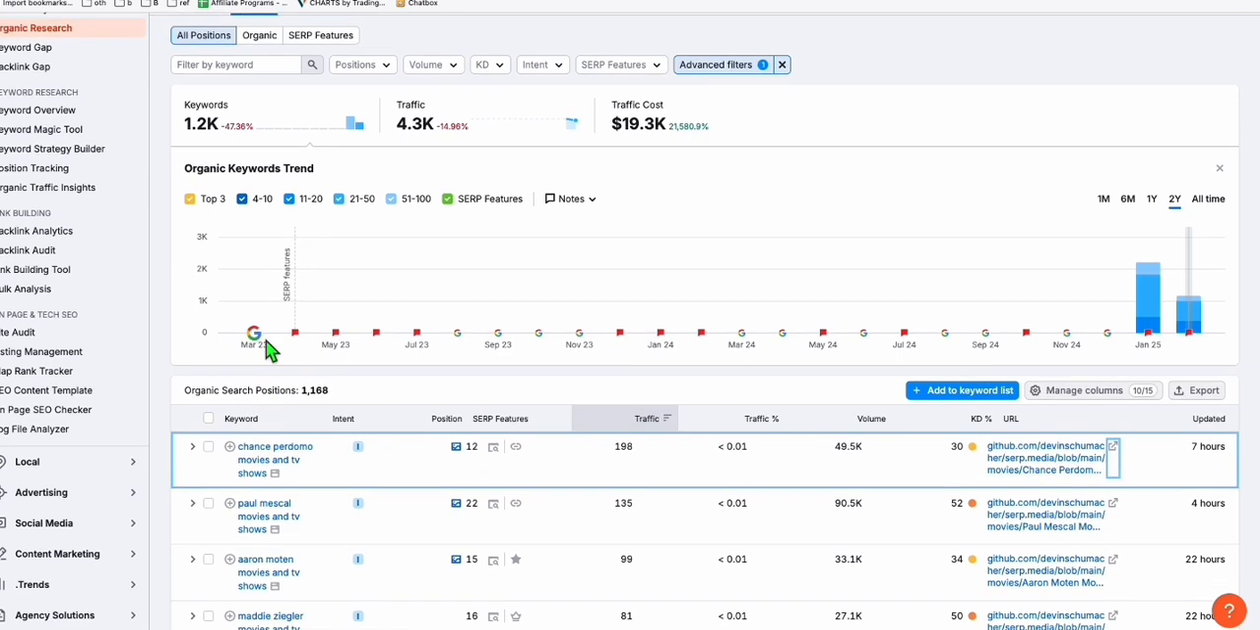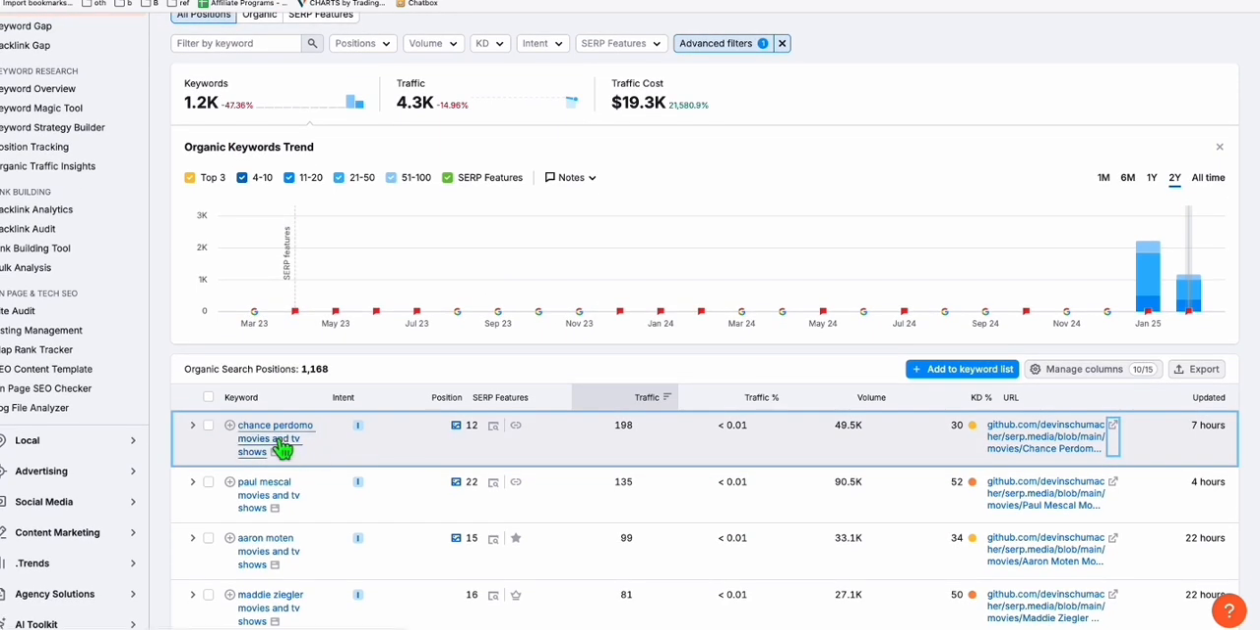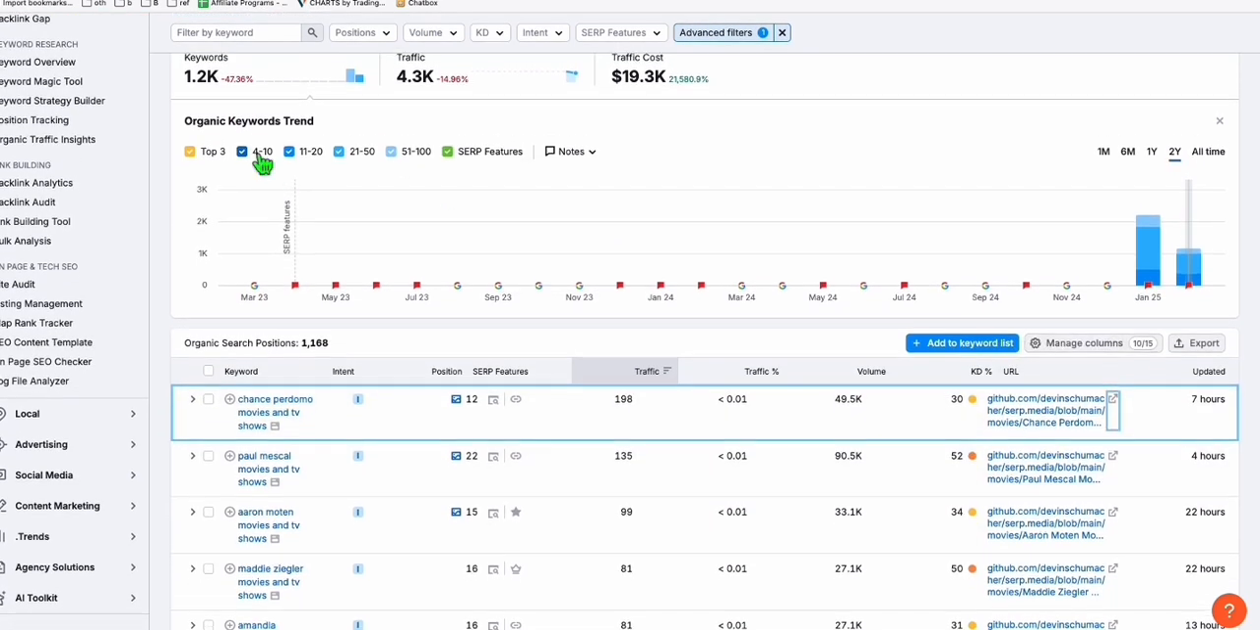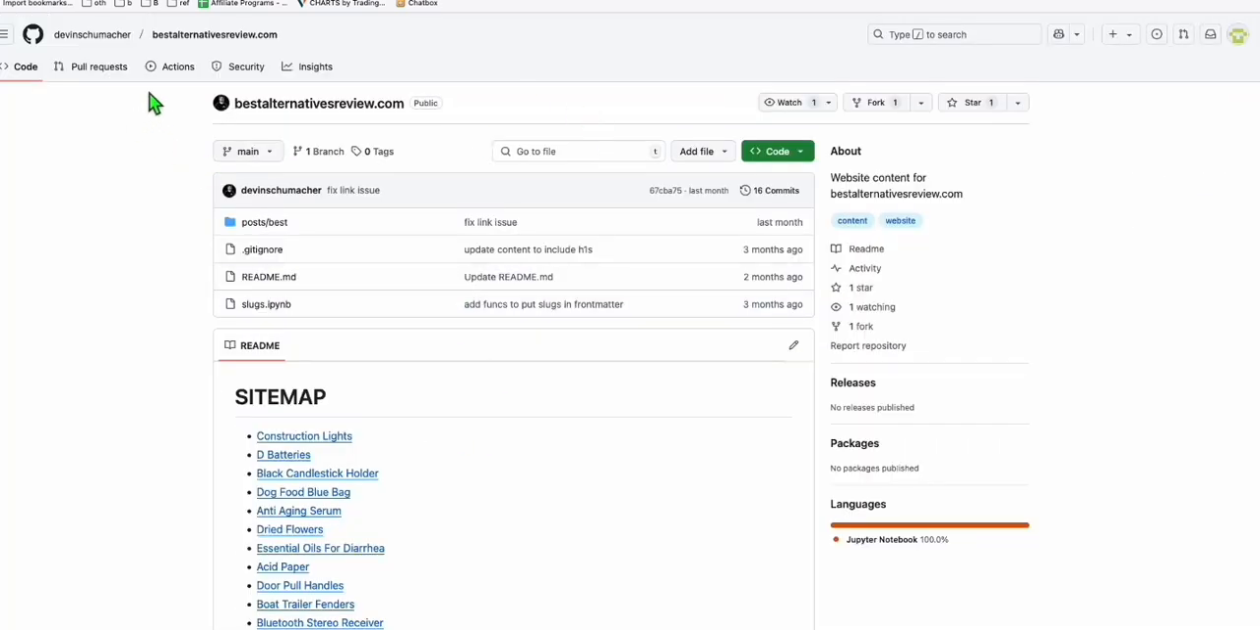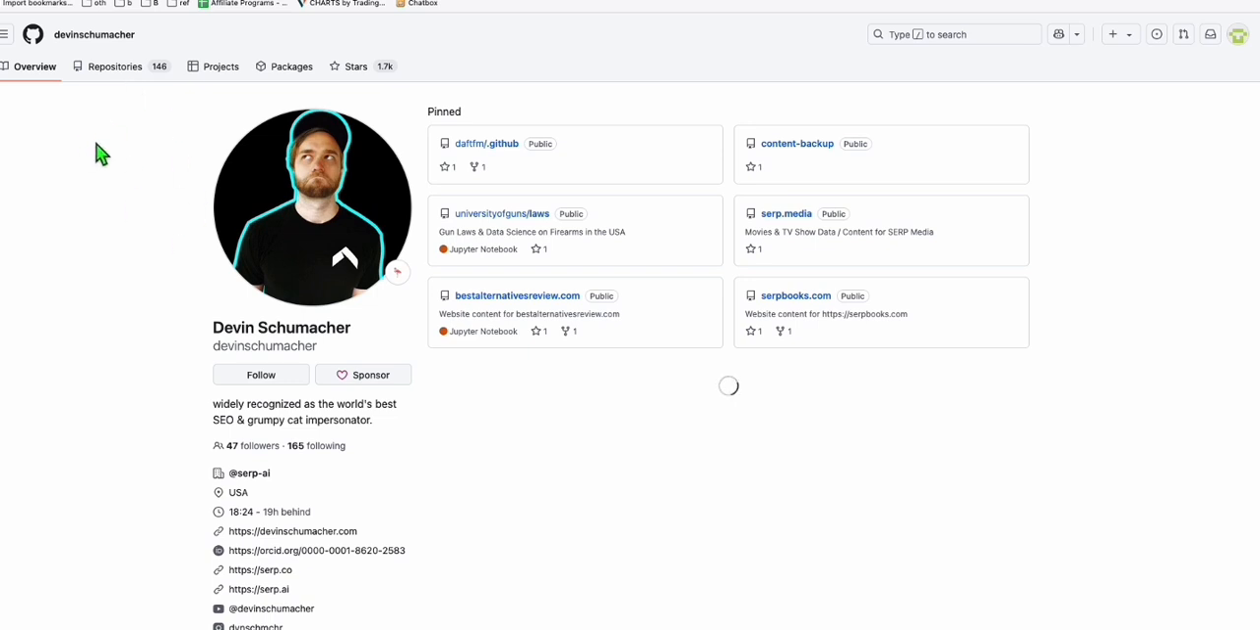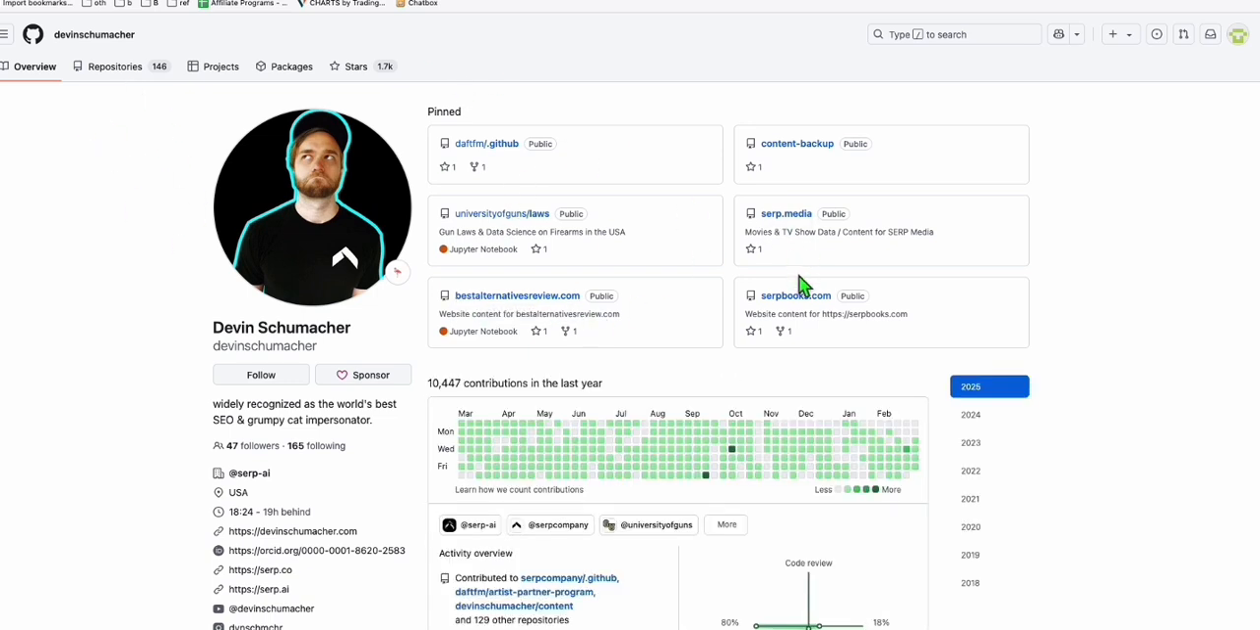So look at this. This is one of the Parasite SEO sites this guy set up in GitHub. As you can see, 4.3 traffic per month, and this is that page. All right, so this guy set up an account on GitHub and created different repositories. I'm going to show you how you can do that in a very simple way.